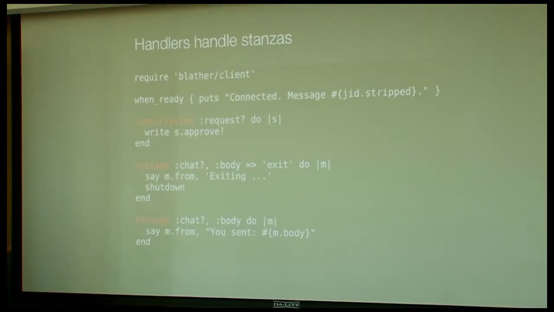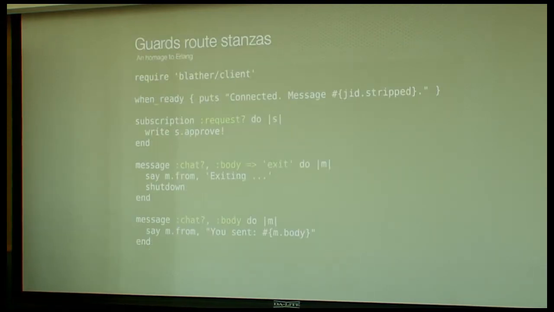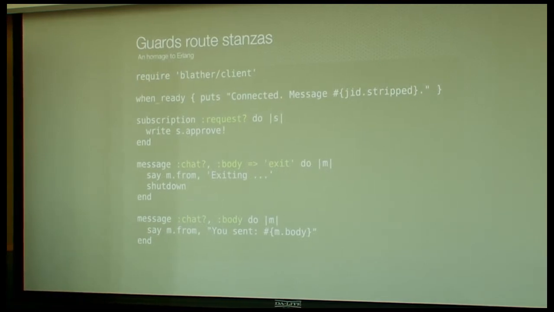Handlers handle stanzas. Stanzas are hierarchical, right? So you could actually write a handler for IQ stanzas, and the IQ handler will catch disco, roster, query, pub sub. Same thing with presence and message. It'll basically bubble up as if it were the DOM. And then this is the sort of added on piece, these little guards.